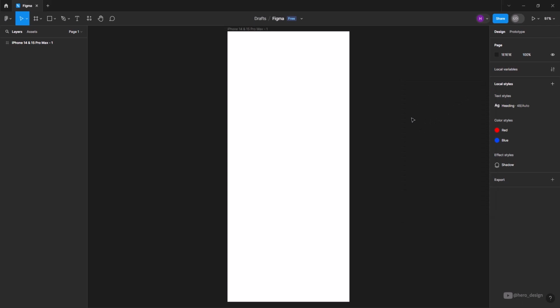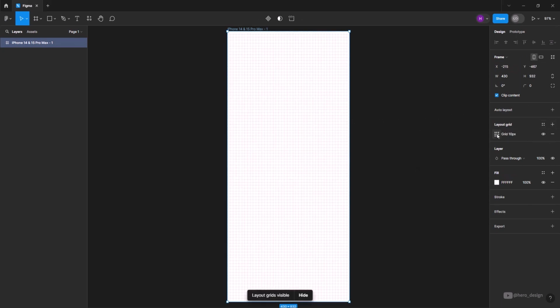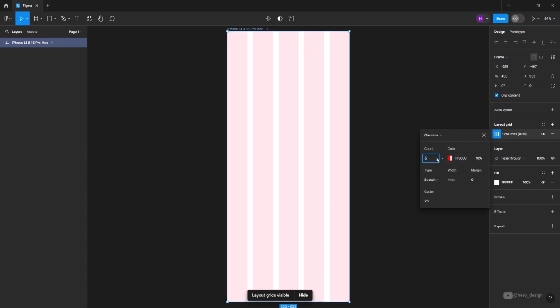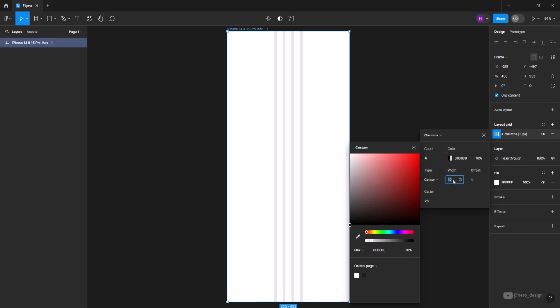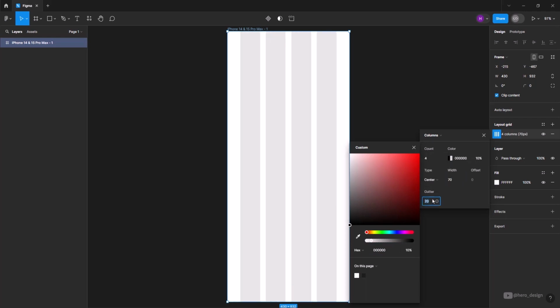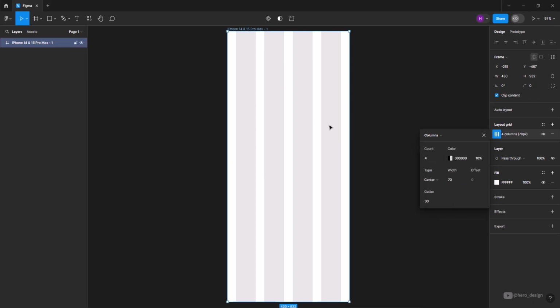How is that? I will select this frame and add a column grid layout like the tutorial we had in the layout grid video, like this. The number of columns is 4. I will make it black. I set its opacity to 10%, center mode, width to 70, and spacing to 30. As you can see here, we have added 4 columns for the grid layout.